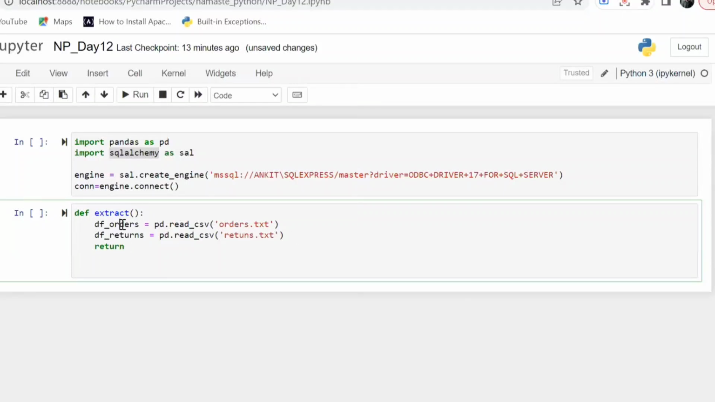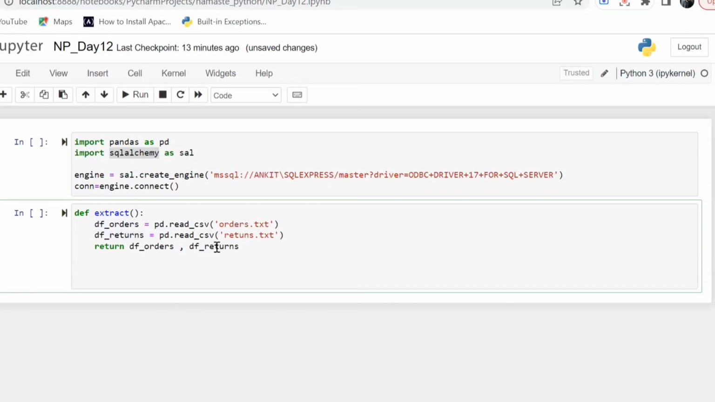And I can return two variables also. I think we did discuss this, but we can just say df_orders, comma, df_returns. I will just tell you how to read them back. Okay. So this is my first part, right? The extract function will extract both the data sets and it will return df_orders and df_returns.